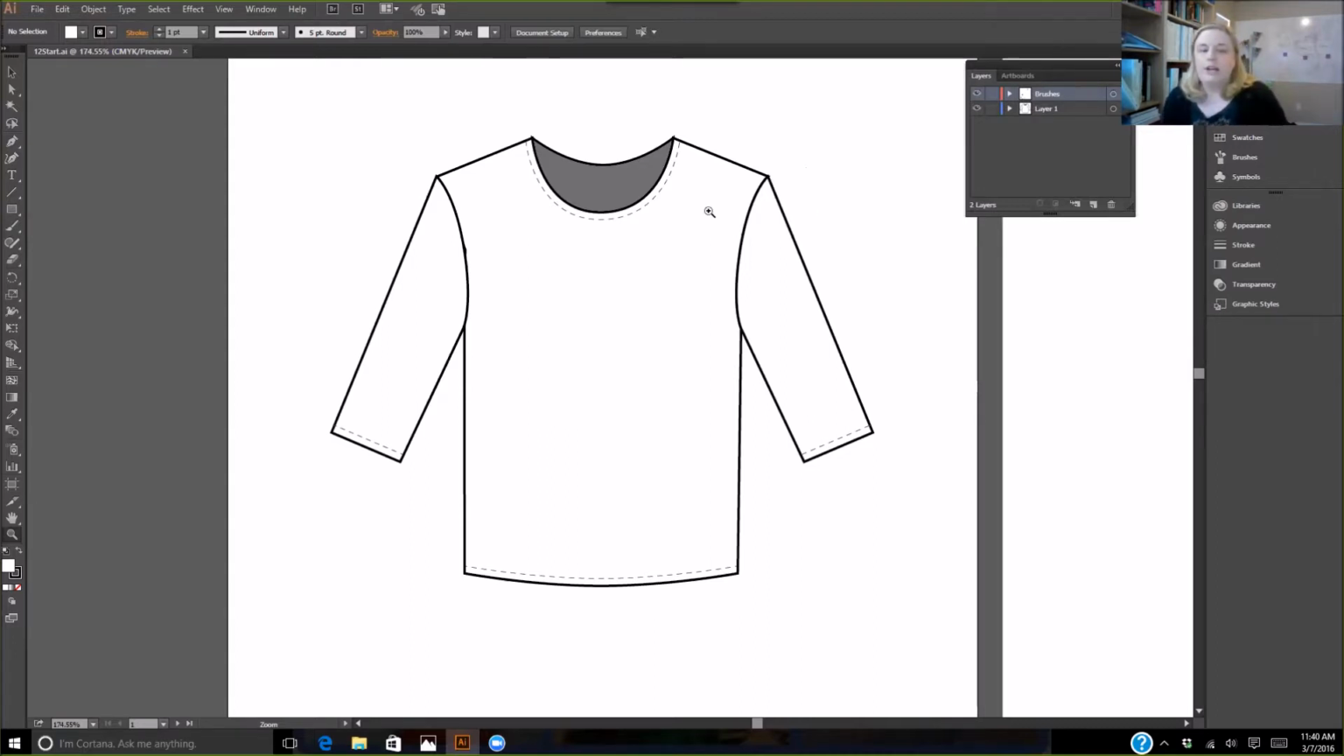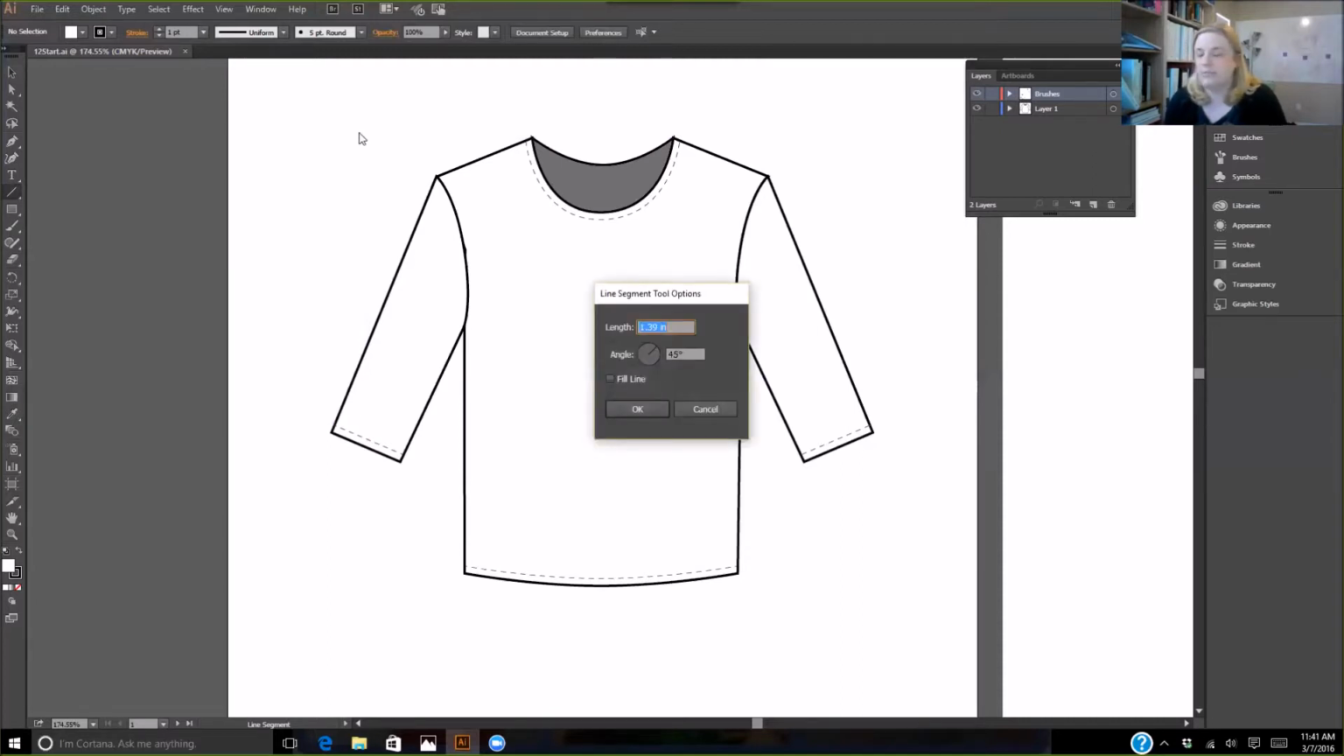Then we're going to go and use a tool that we haven't used all that much yet. We've been working more with the pen tool, but now we're going to switch over to the line segment tool. So the line segment tool is right below the lowercase t. After you've selected the line segment tool, just click once in the white area of the artboard. So I click once and this line segment tool option window comes up.